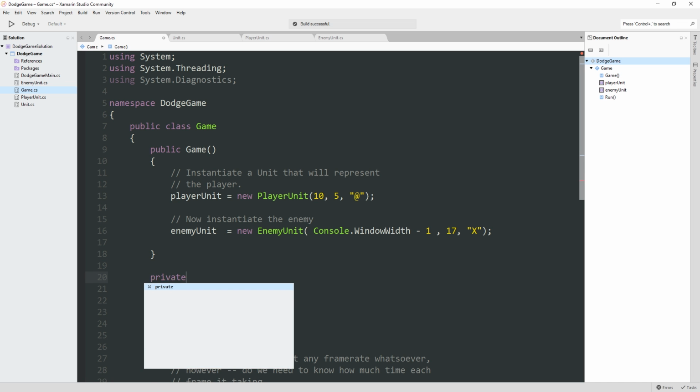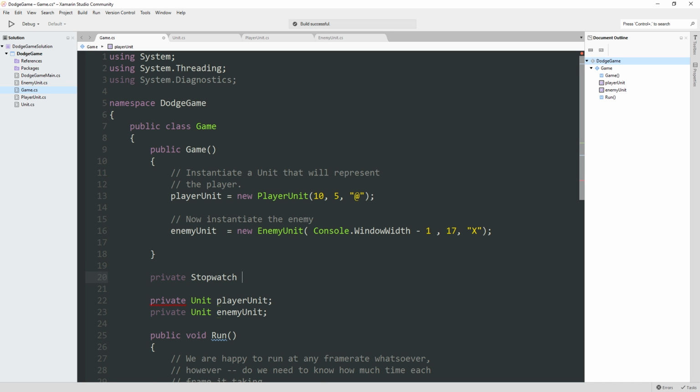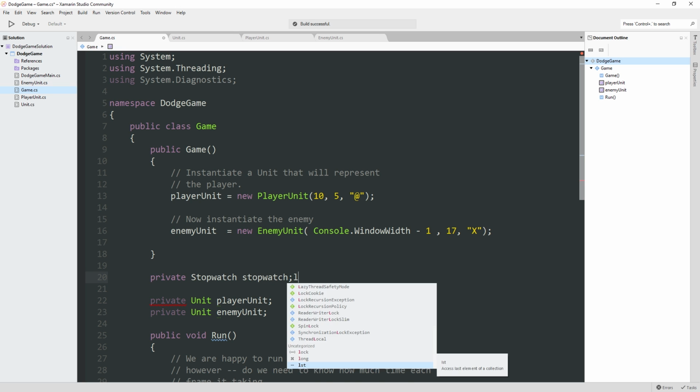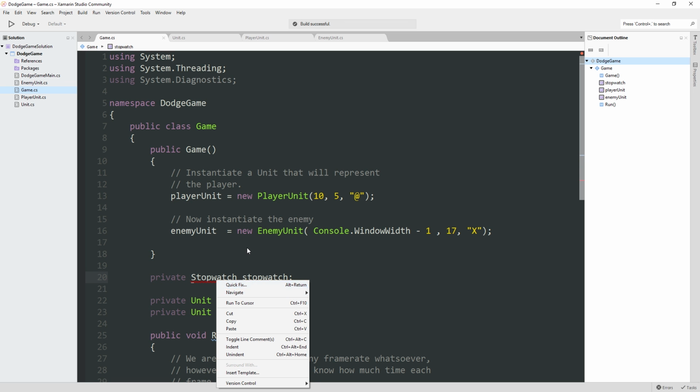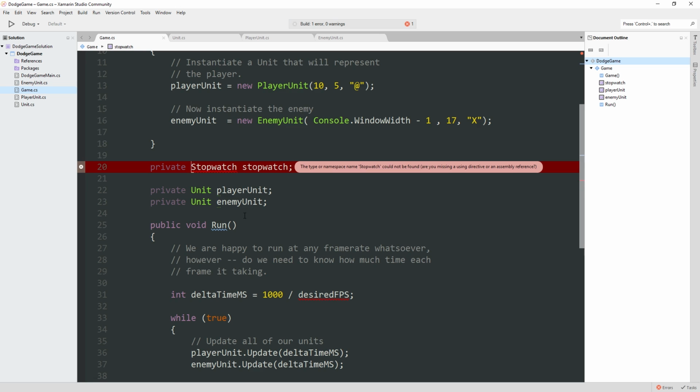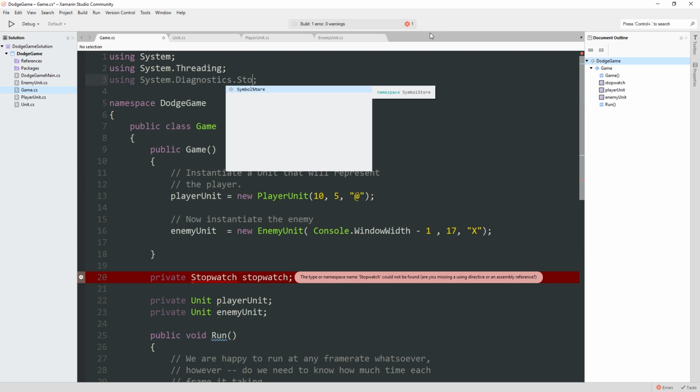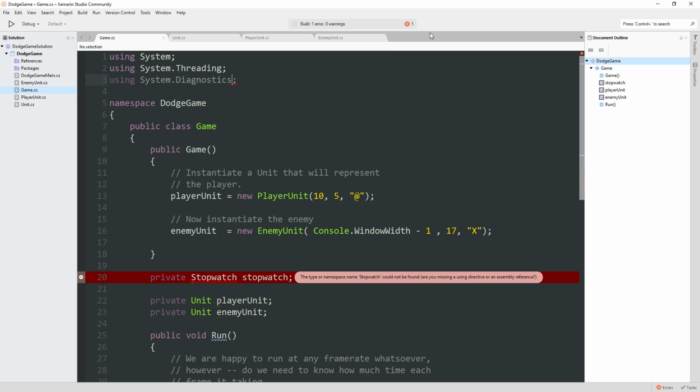I'm going to make a private stopwatch called stopwatch. This is a private, so it should be lowercase, like that. So we're going to keep a stopwatch around. What are you complaining about? Wait. Does MonoDevelop not have the stopwatch? That's possible. Oh, crap. Okay, well, that was quite interesting. Sorry, something came up that I didn't expect.